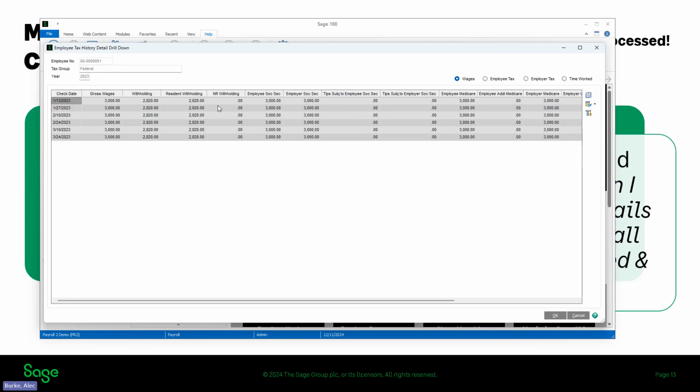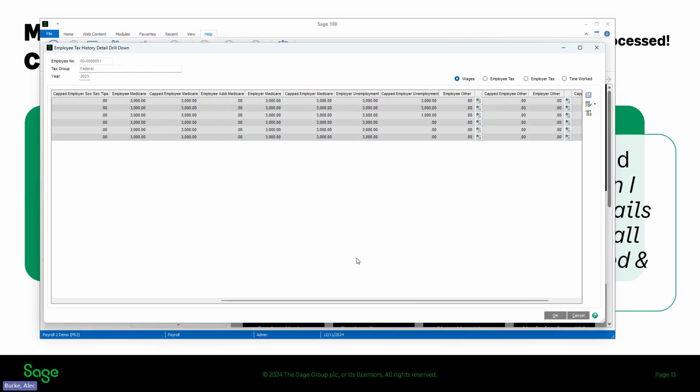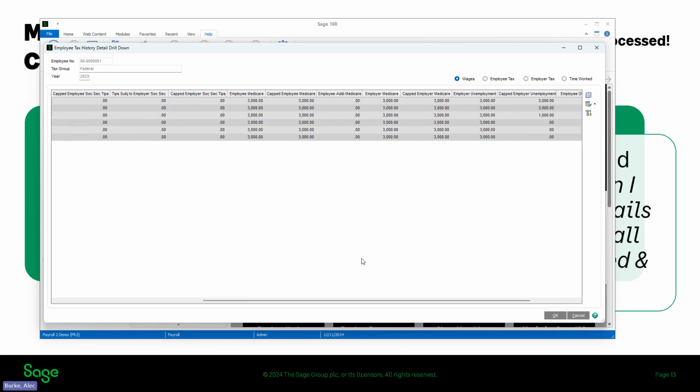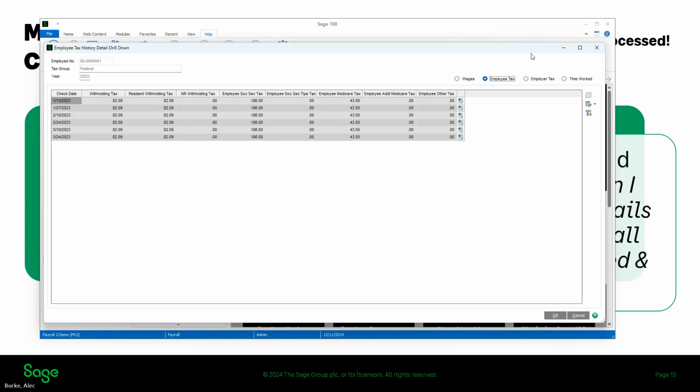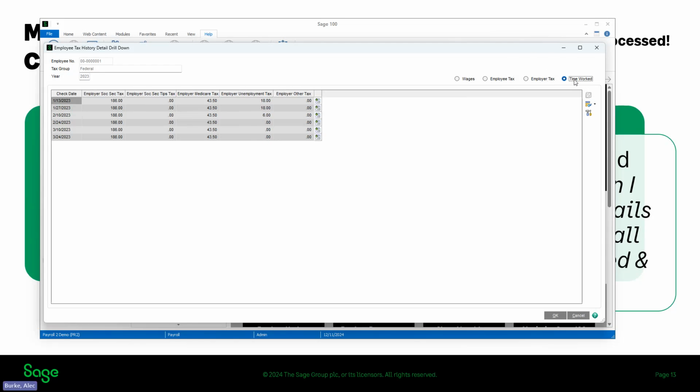If you're looking across the headers here, you might notice straight away that we're missing capped wages. There's a button here to unhide capped wages. It's got to be pushed every time you come in here. Obviously, if you have wages for which the tax has a cap, the capped wages will be the most important. But you can scroll right all the way through and see all the different categories of taxes and all the data that's being tracked. Also up at the top, we've got wages, employee tax, employer tax, and even time worked.